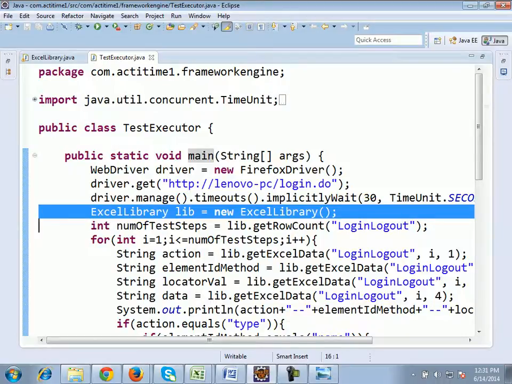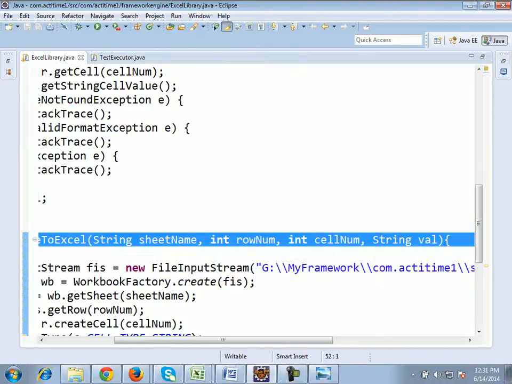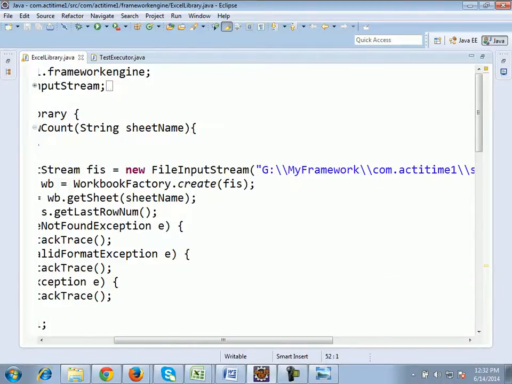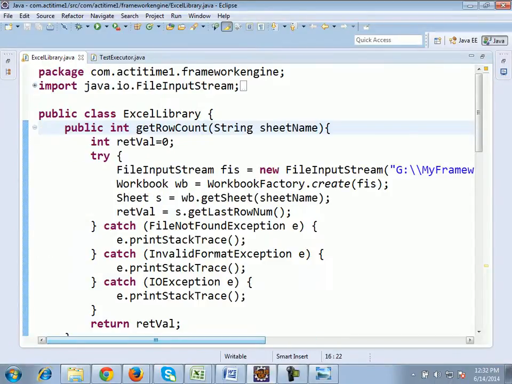Then integer number of test steps equals library dot get row count, login logout. That is, I am calling the method get row count by passing the sheet name, because it will accept the respective sheet name as a string value.